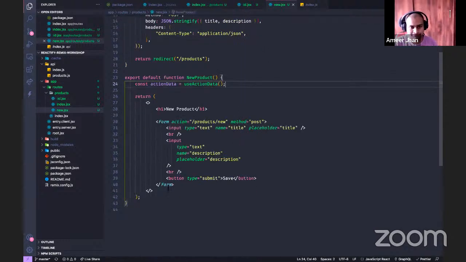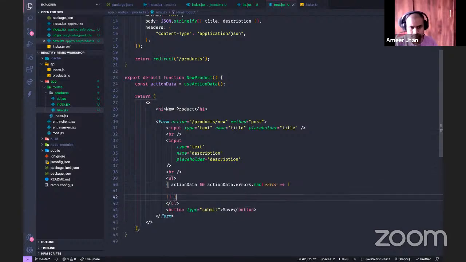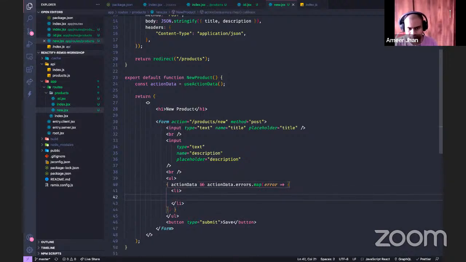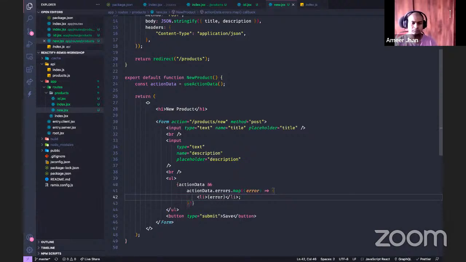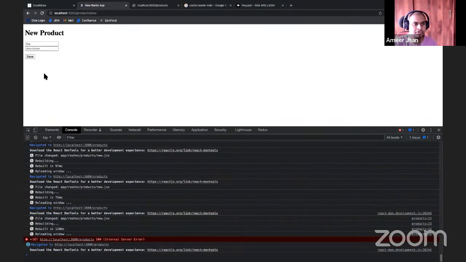So what I can do is I can go over here and see if action data, and then action data dot errors dot map error. Right? So if I go back to products, new product, save.